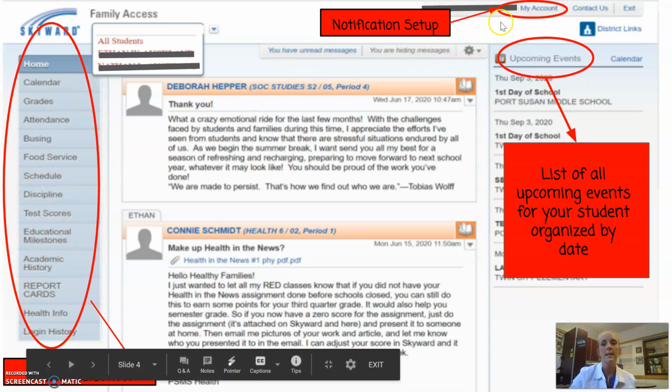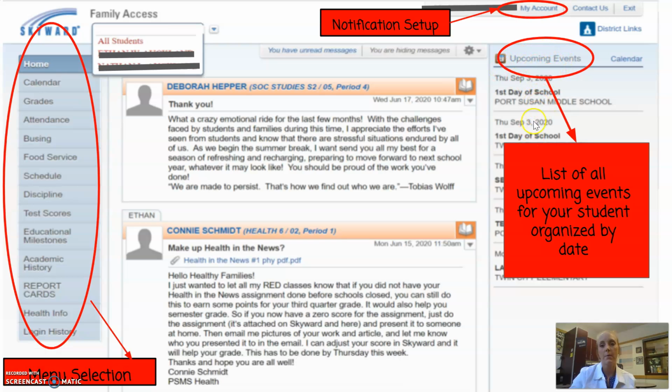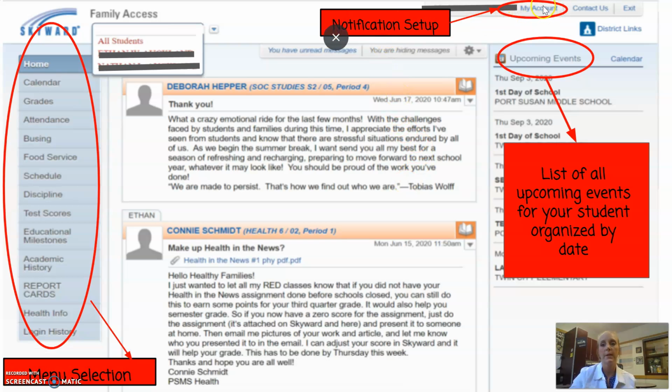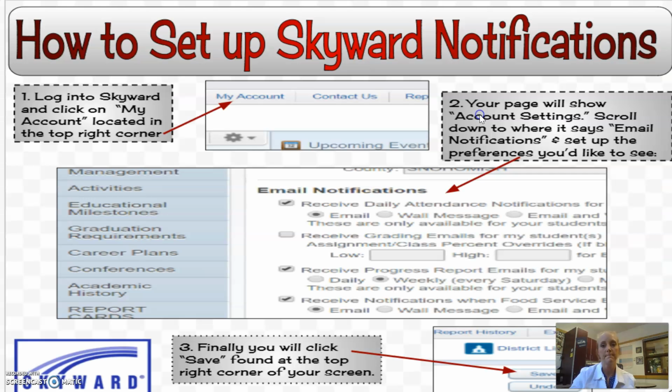Over here you have your upcoming events, and this is going to tell me what's going on, like when the first day of school is, when an event's going on, and all those different upcoming events. And then in the middle is typically those messages from the teacher. So here are some from last year. Up here under my account, that's where you're going to click in order to set up your notifications. So that's the next page.